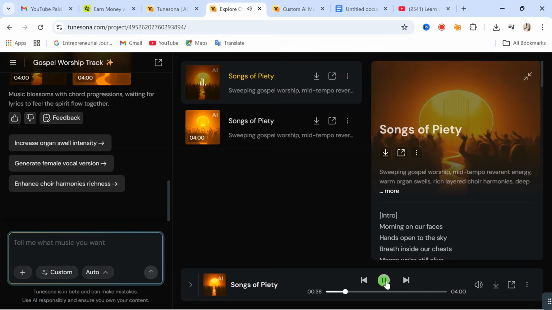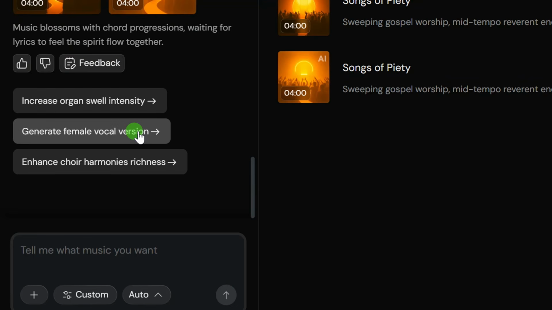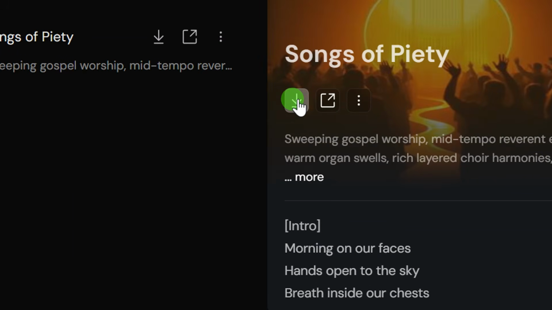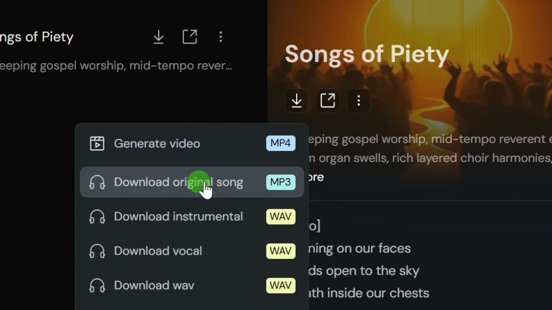You can immediately hear the quality and professionalism of the music. And if you want to improve it further, you can use the suggestions provided. For example, you can increase vocal intensity, change the voice type, or modify the music style. You can even type your own custom instructions, and the AI will edit the music for you. Now, when you're satisfied with your song, click on the Download button. Your music will be saved directly to your device.